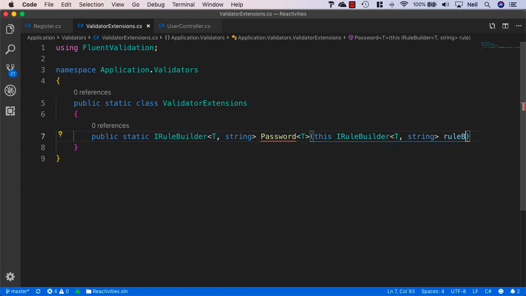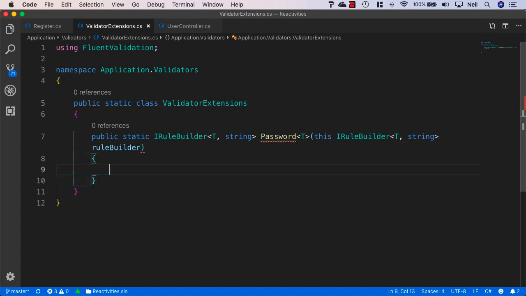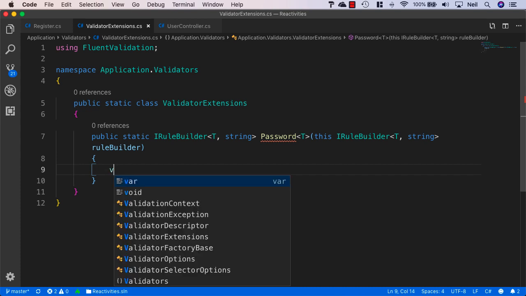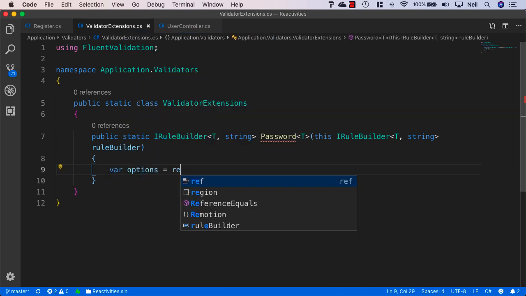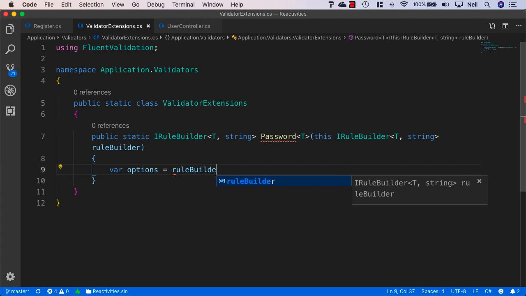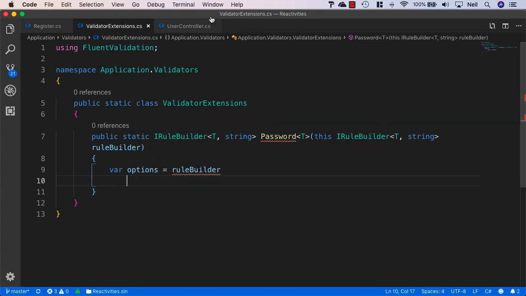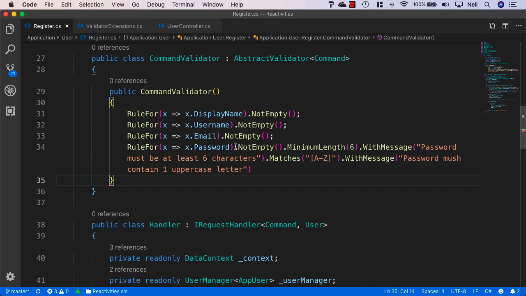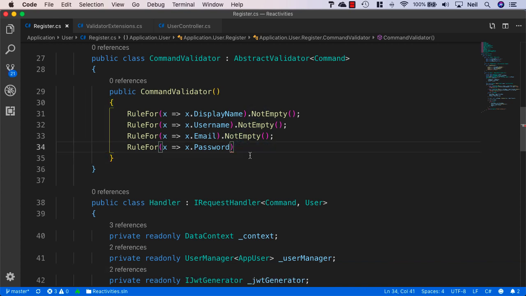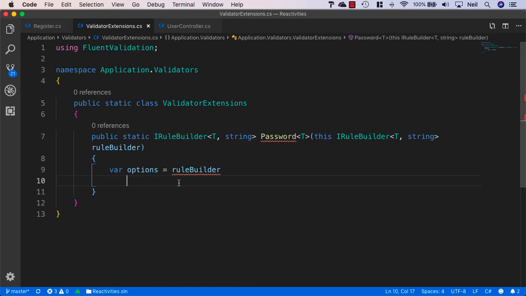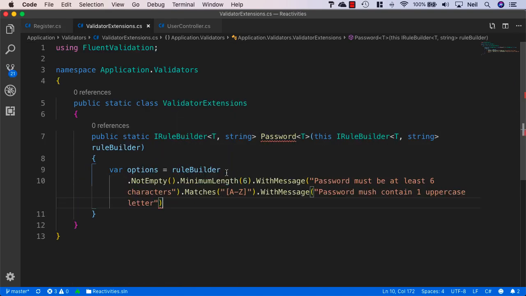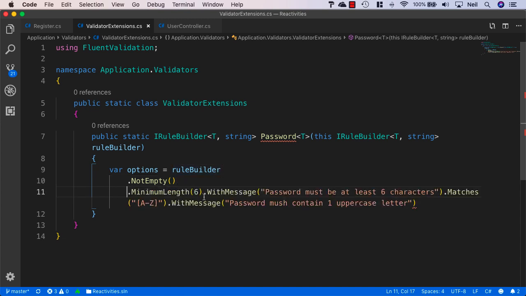and we'll call this ruleBuilder. And inside here what we'll do is we'll say var options equals ruleBuilder, and then we can start chaining on our Fluent Validation rules, and we can start saying not empty and matches, etc. So I'm just going to go to my register method and cut what I currently have inside here for my password and paste this inside the extension method. And I'll just reformat these to make it a bit clearer.